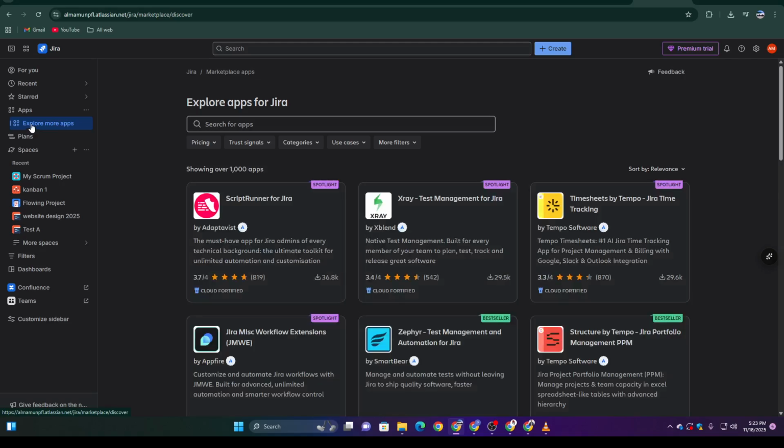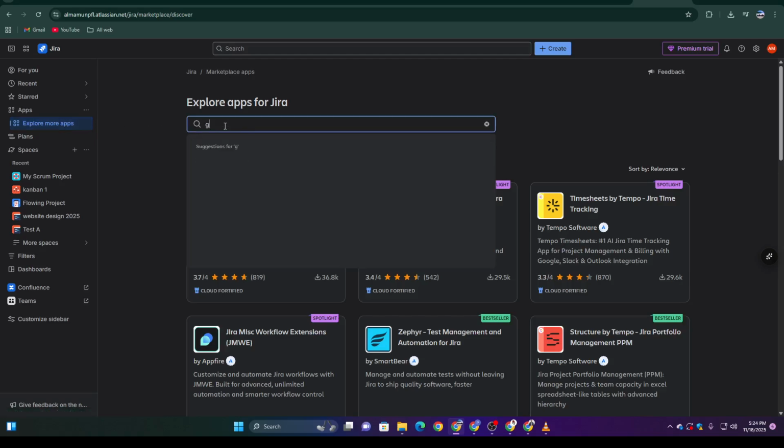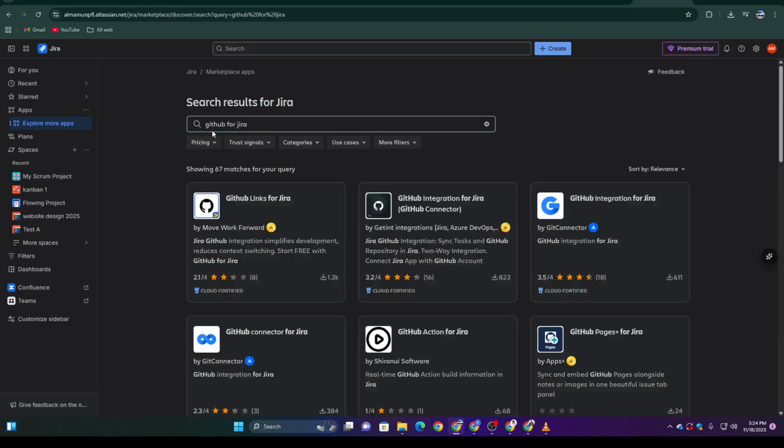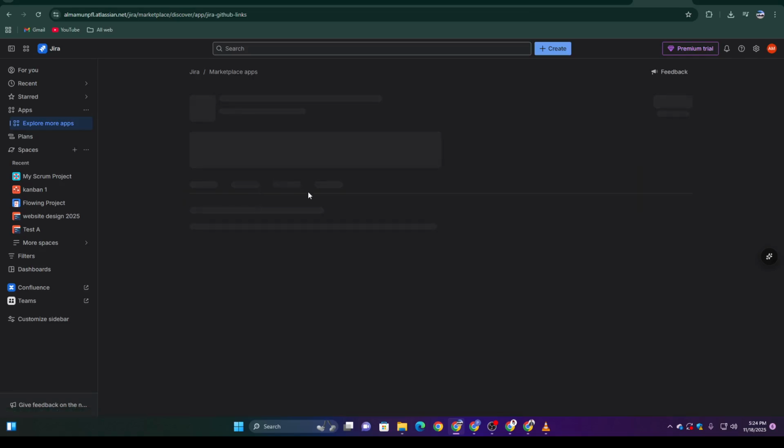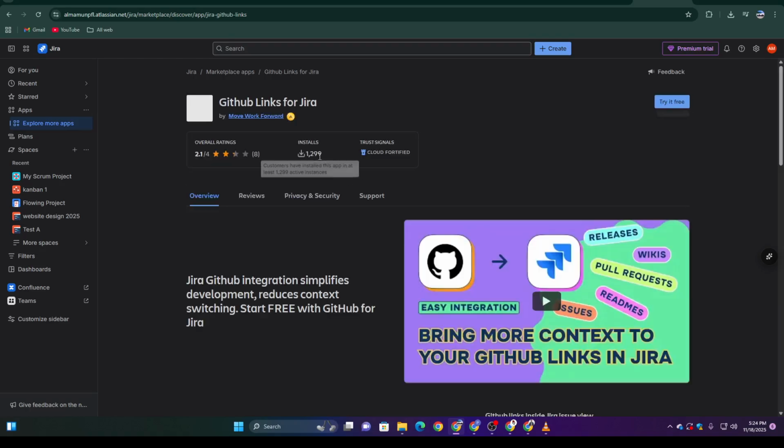Now, you'll add the actual integration. Look for GitHub for Jira and select it. Then click Get It Now. This installs the official integration app into your Jira account, which is what enables real-time linking between issues and GitHub activity. After installation, Jira will prompt you to authenticate your GitHub account.